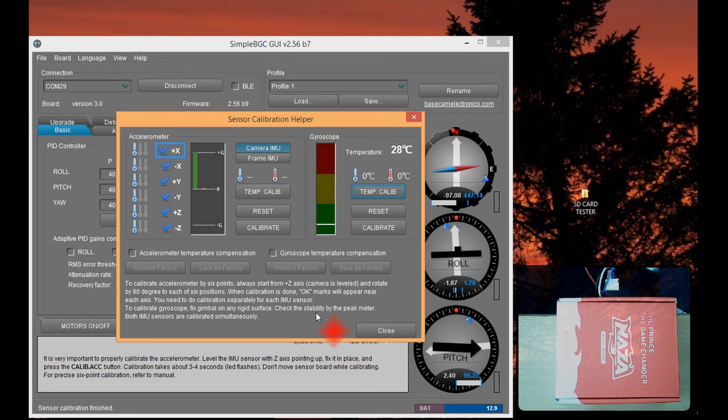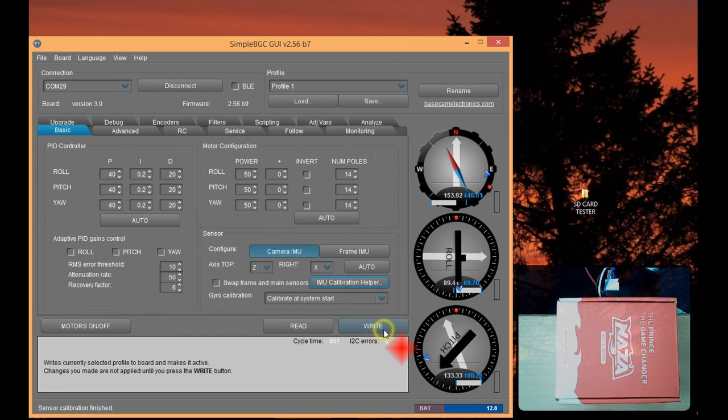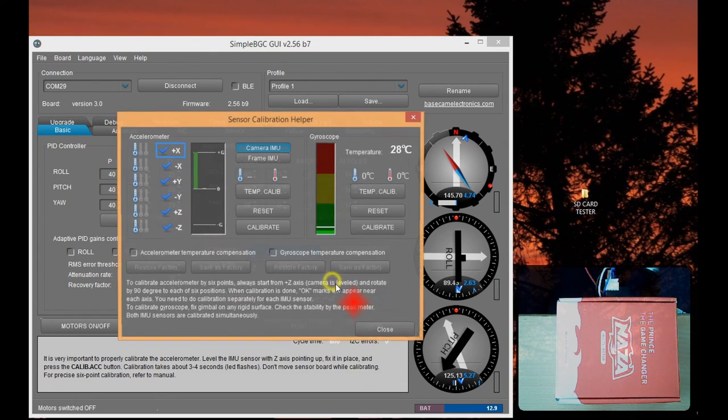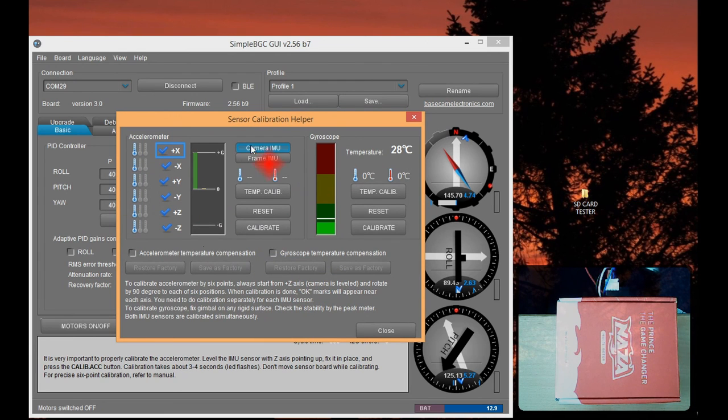Essentially, that is the end of the calibration for the six axes, except for one last point, which is what I normally do. Let's close this window. I now write to the board. That means that everything you've done, the settings that you've completed in that process, have now been written to the board. We can go back to the IMU calibration again. You can see that all of the six axes are set.